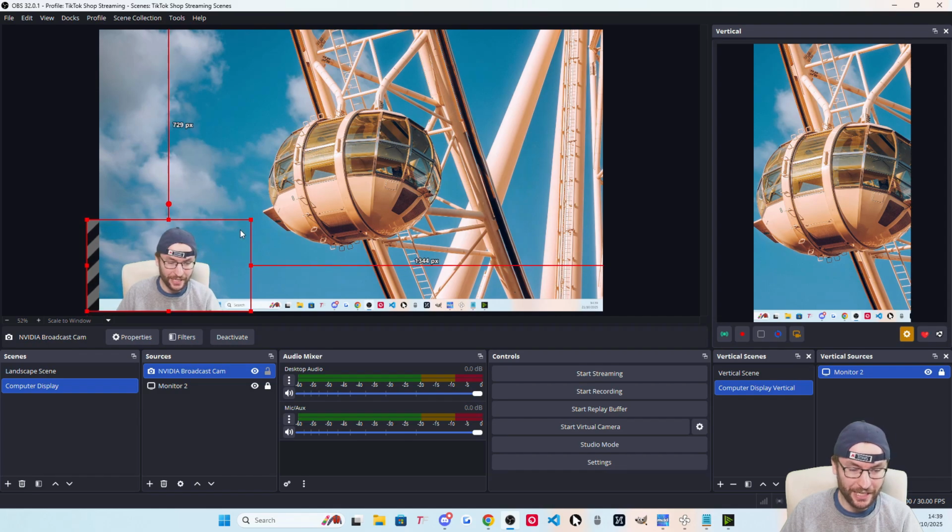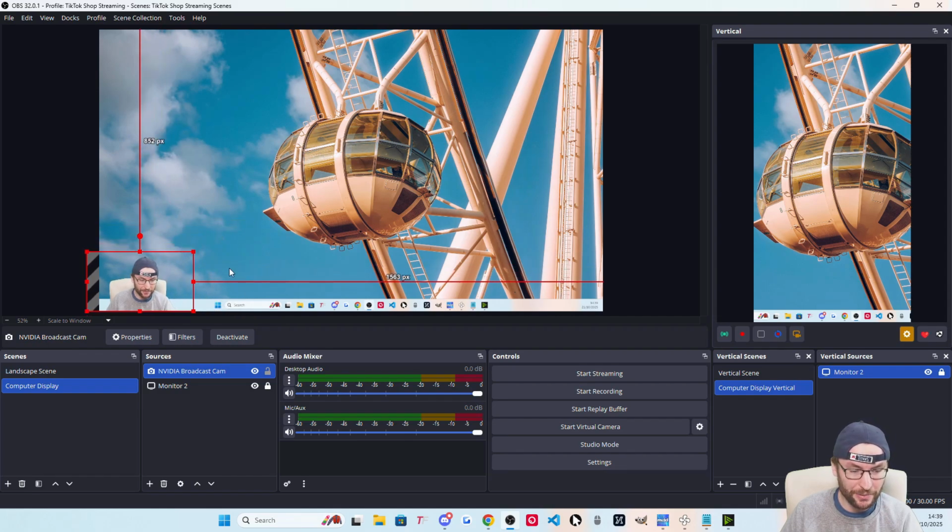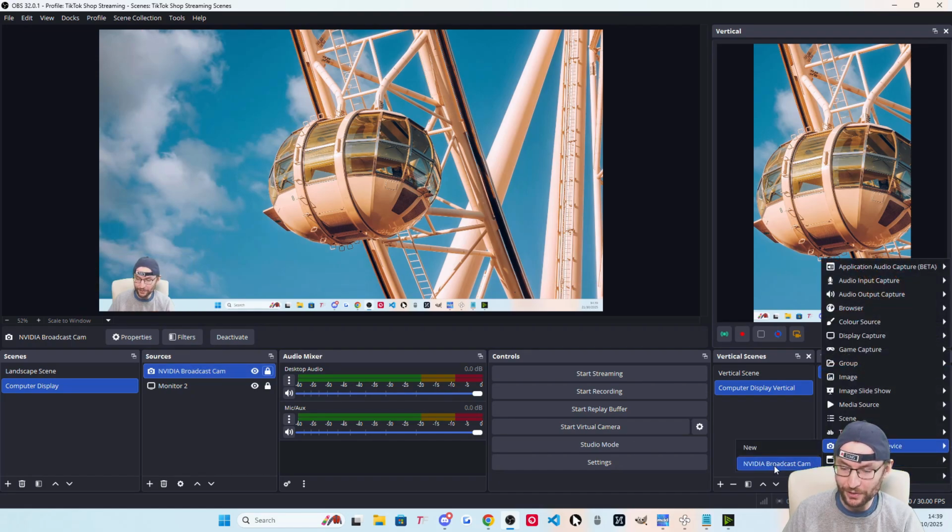So I'll make myself a bit smaller, and for example, if I want to go in the other left corner this time, I'll place myself there, maybe shrink myself down a bit more, and you can use the arrow keys to place yourself pixel perfect. And then again, just lock it into place when you're happy and set yourself up on the vertical canvas as well if you want to do that.